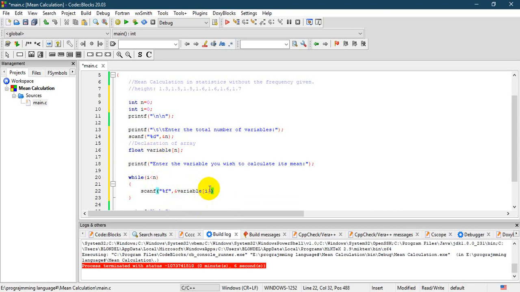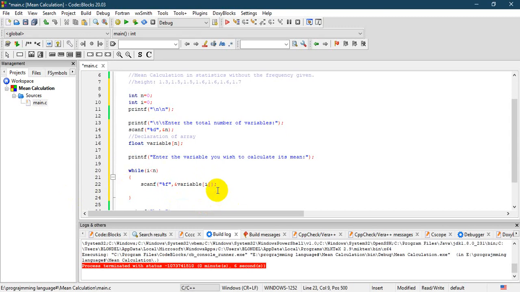Now the question is, why do I put i? Let's first continue by saying i equals i plus 1. Then I put a semicolon here. So now you see that here, while i is less than n, you enter into the loop, you scanf, you put percentage f, because it's going to enter into an array which is of floating type, and then you have the address of variable i.